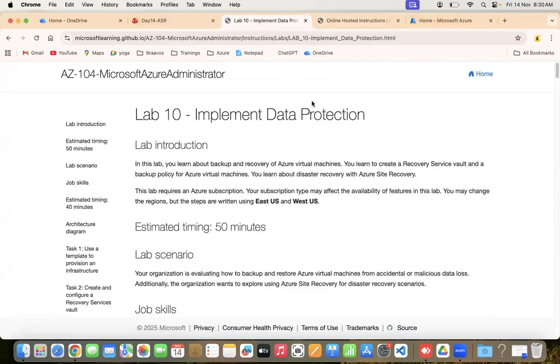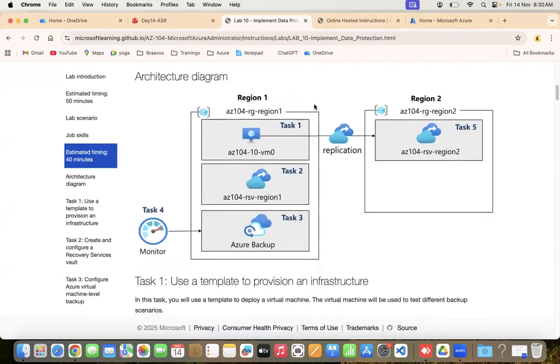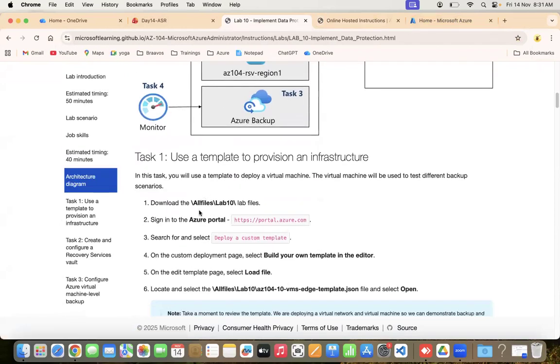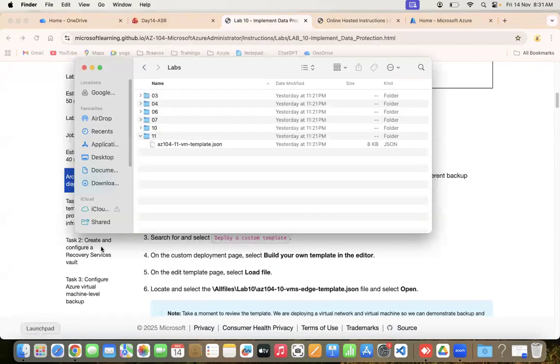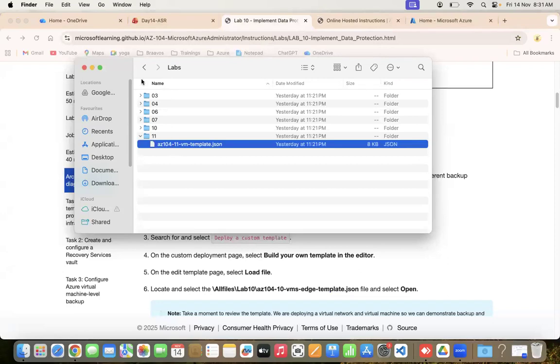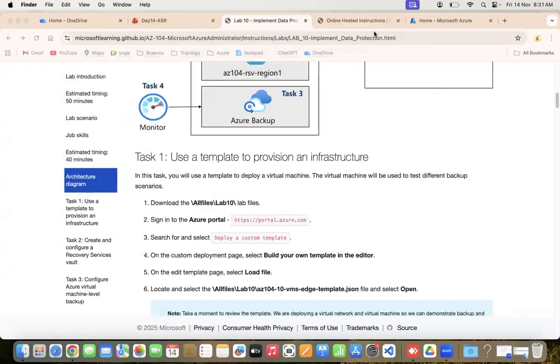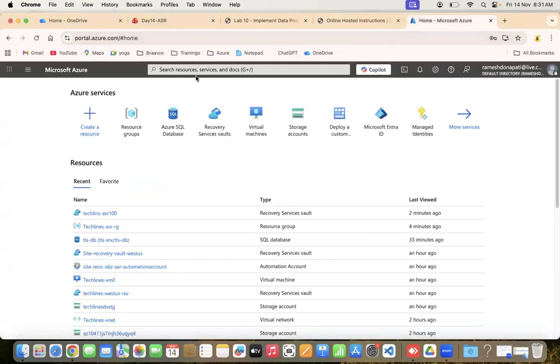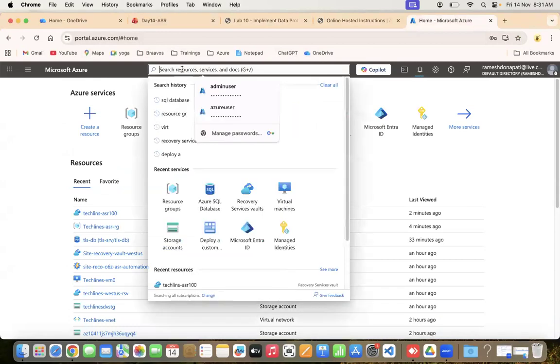Why we need this content is, once you download, you will be able to see all files and lab 10. Inside that, you will see one template which is already there. It will be like this: all files, labs, then this is the template. We need that file to spin up a VM.